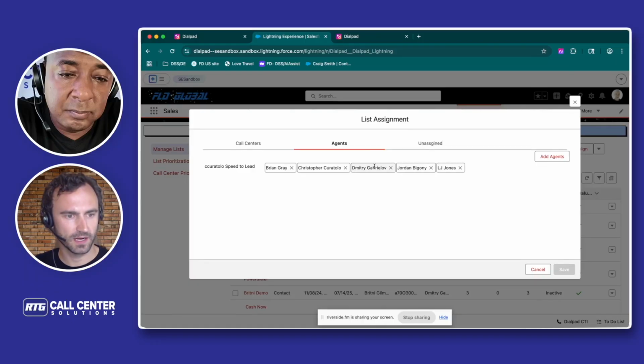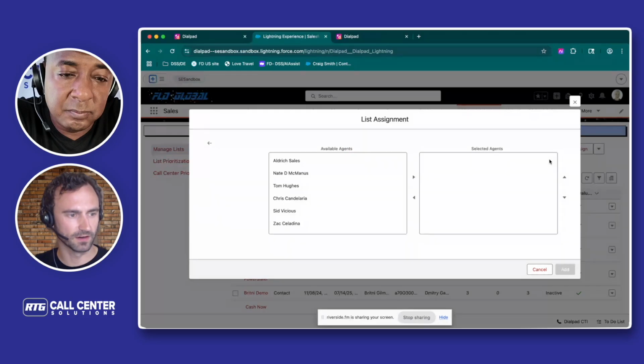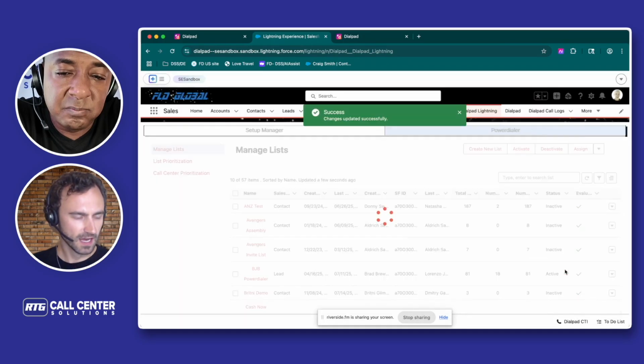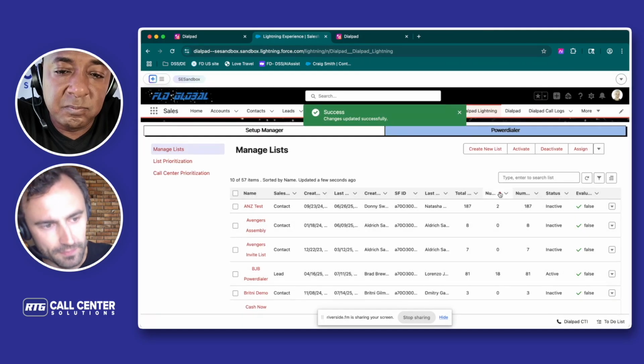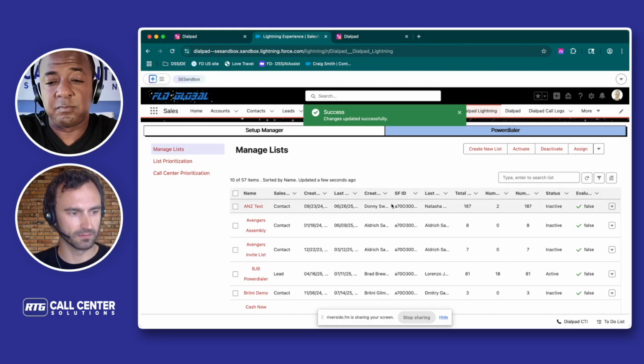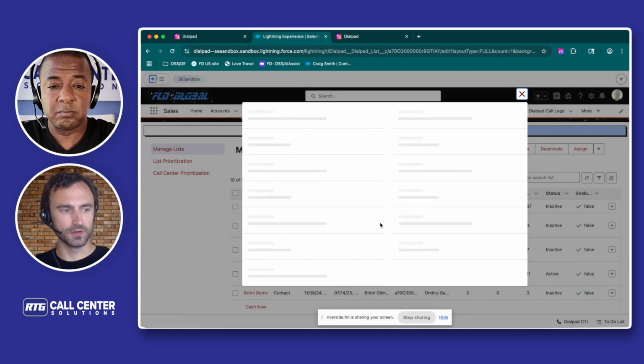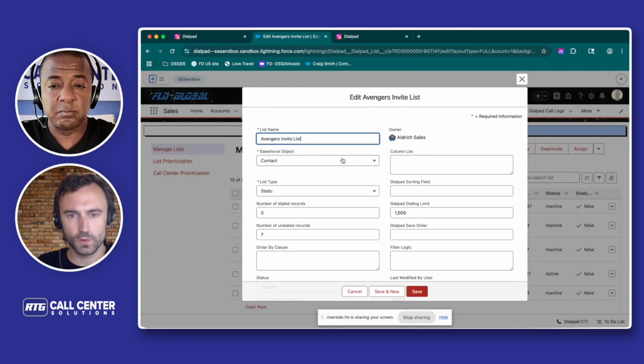Jordan, Dimitri, Christopher, Brian. So I have a few other team members that are all assigned to this power dialer. I'm going to add myself. I should say assigned to this list. Let me save this. These lists can be pre-configured by an admin. So essentially what it does is you can go through, and I'll edit one of these just to show how we pull them. But you can get as specific as you want within Salesforce for these.